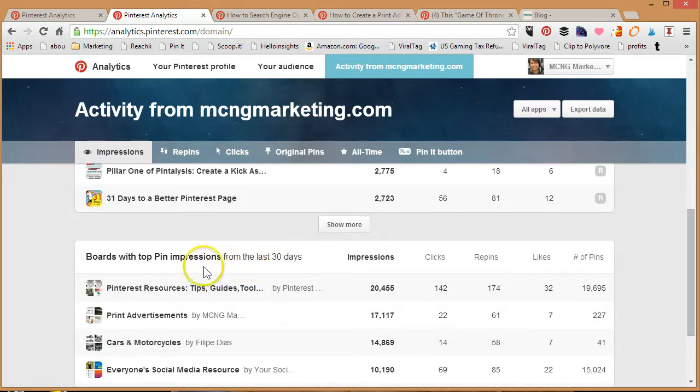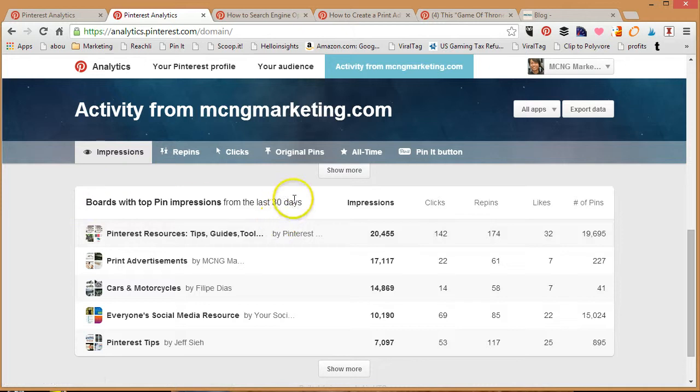Now, if you're wondering which of your boards contain the most pin impressions for pins that come from your website, this is what that section is for. Again, you can tell by the number of impressions. For me, Pinterest Resources, Tips, Guides, and Tools is a group board that I've joined, and it still kicks some major butt in terms of clicks and impressions. So that's good to know that people are enjoying my content.